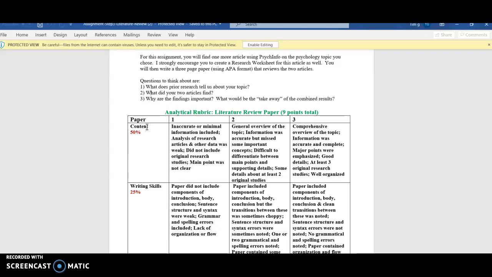Why are their findings important when you put them together? What's the takeaway of the articles when you look at them together? Together meaning how they together answer your bullet point from step 1. That's what this assignment is. It's very simply, that is what this assignment is. It is a 3-page paper doing that.